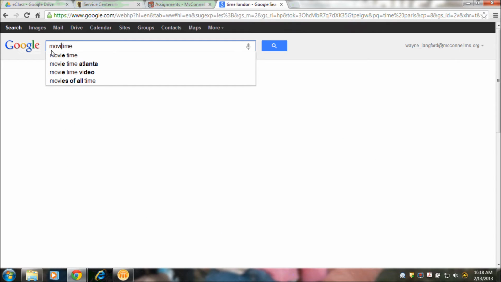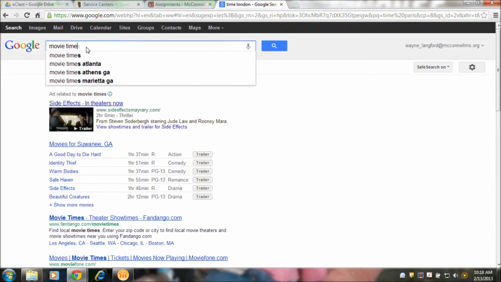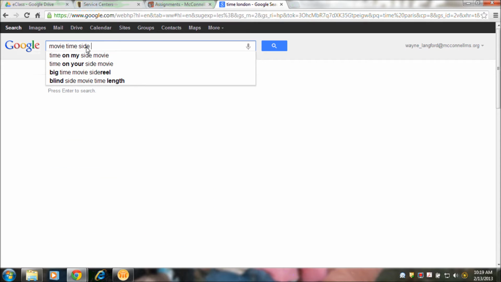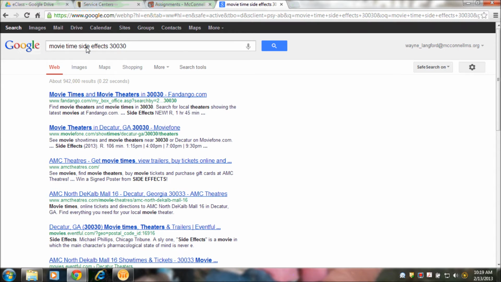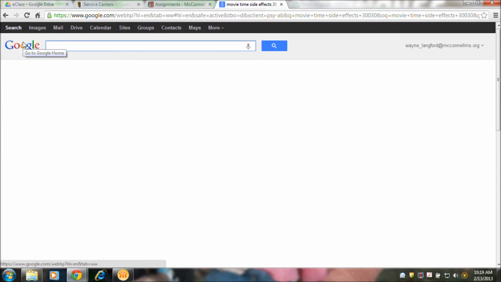Now we can restrict our search to movie times for a specific film in a specific area code. We can also get flight times this way. Pretty much anything that is scheduled and available on the web we can get using the time command in a Google search.